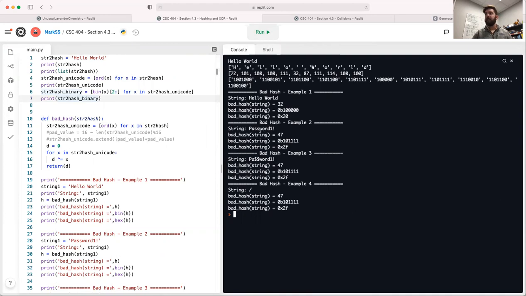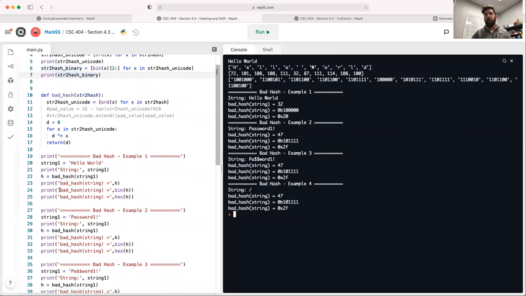Password, like hello world, has a double S in it. So I could change the double S to the extra cool double $, which is then going to result in the same hash value of 47. Also, 47 is going to be connected to the slash. So actually, I could just feed a slash and it would see a 47 exist as well.